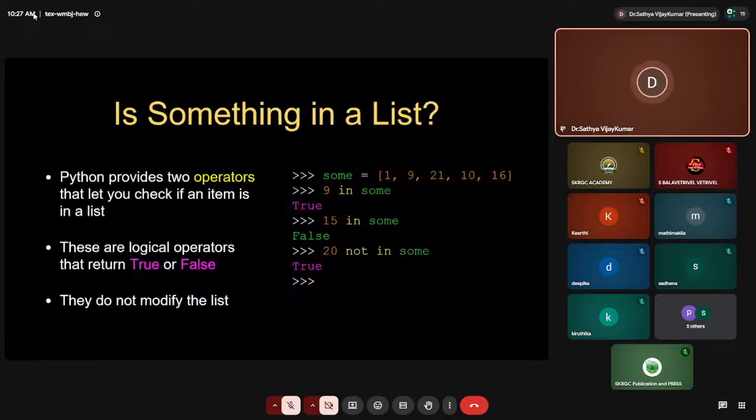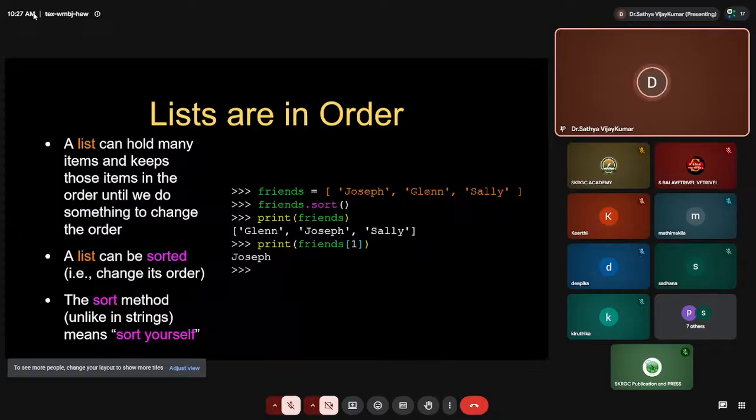15 is not there, so false. 20 not in sum, true. It is not there, so it is true. So the in operator will return either true or false.